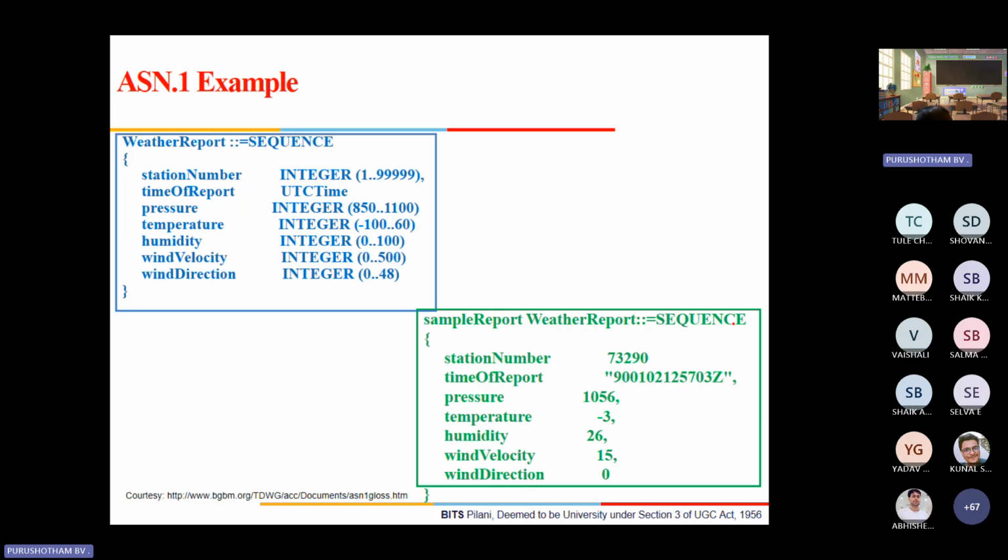Based on this, you can see the station number is 73290. So this is the syntax, and this is an example. 73290, and the time of report is 9001 02 12 5703Z. Pressure is 1056. Temperature is -3. Humidity is 26%, like that. Wind velocity is going to be 15. Wind direction is 0.